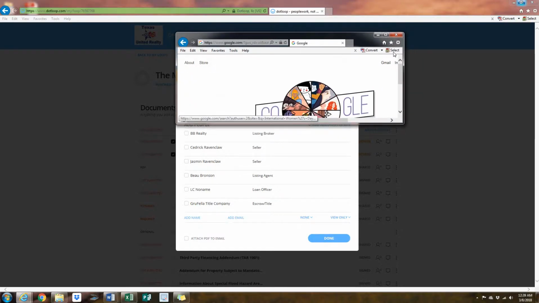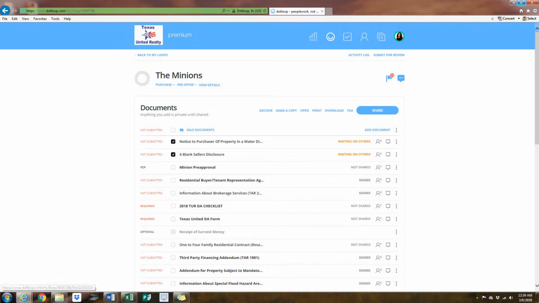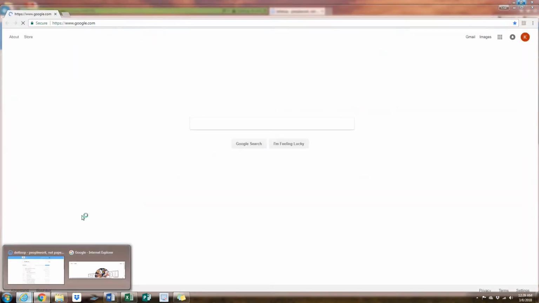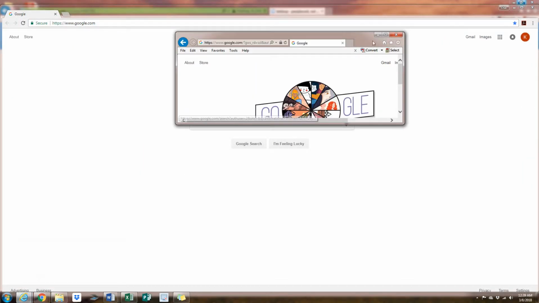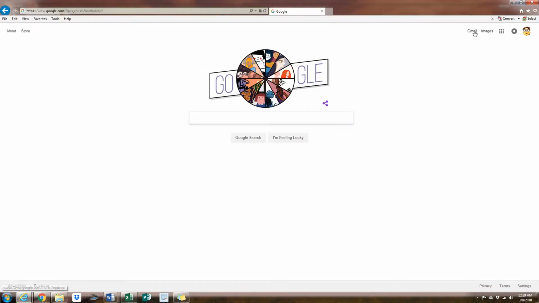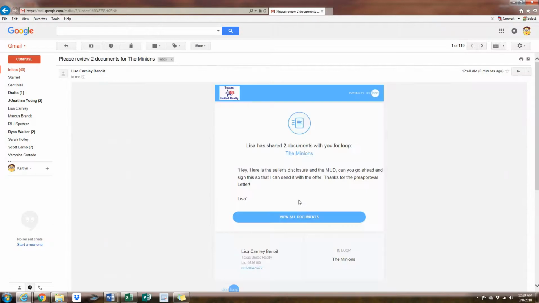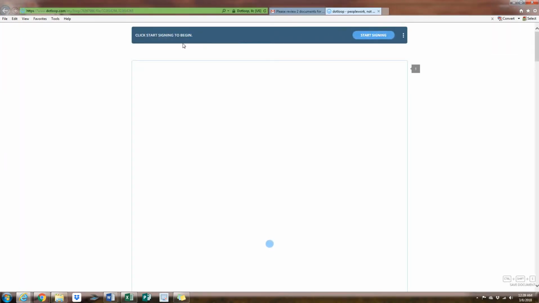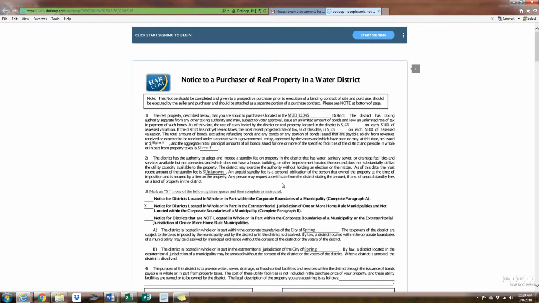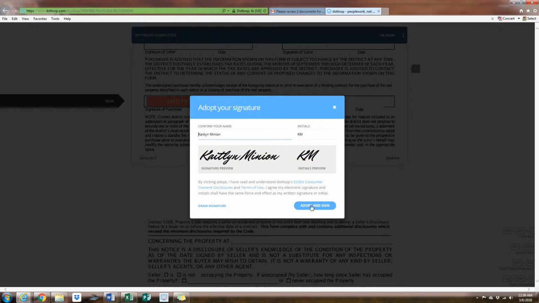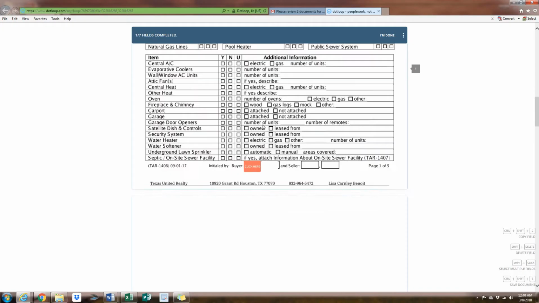And if you guys are ever wondering what it looks like for a buyer to sign documents, it says you've gotten 2 documents. All you have to do is view all documents, and it says start signing, and that's it. I'm going to adopt and sign.